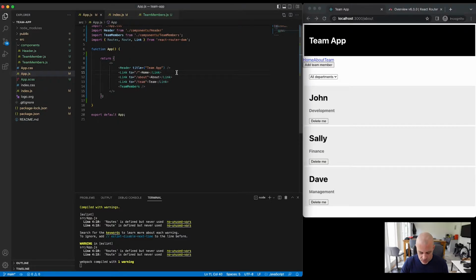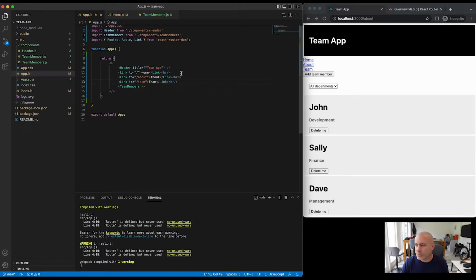And just so you can see visually what's going on, I'll put some spaces. So we've got home, team, and about. If we click on them, home goes home, about takes us to /about, and team takes us to /team. But at the moment, we're not actually handling the routes themselves. We're just changing the URL. So let's go ahead just below these links and create some routes.